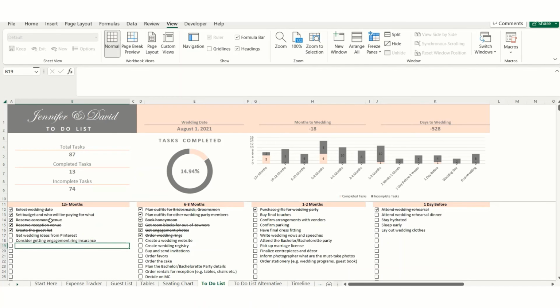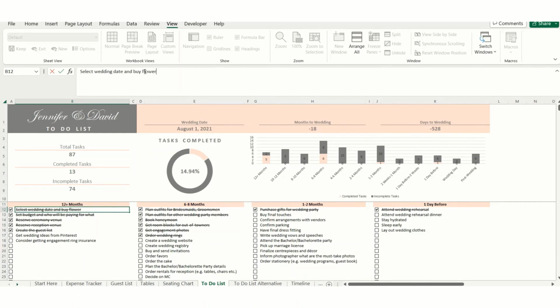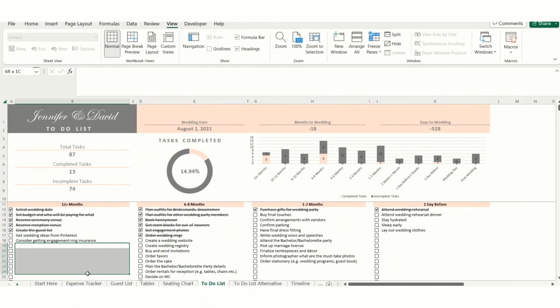You can also change all of the tasks and buy flowers. Let's see. There are blank areas though, if you want to just use the tasks that are here and add to it. And when you finish a task, you can just click the checkbox and you'll see that everything will update accordingly.